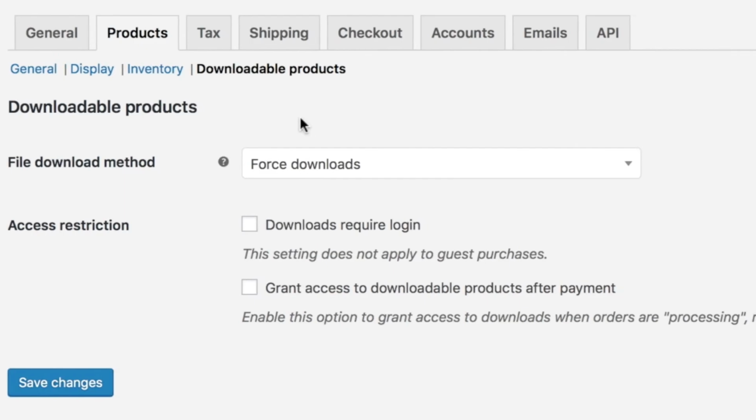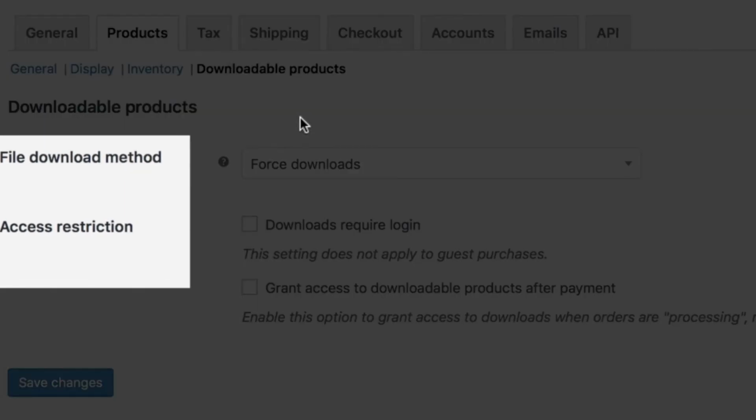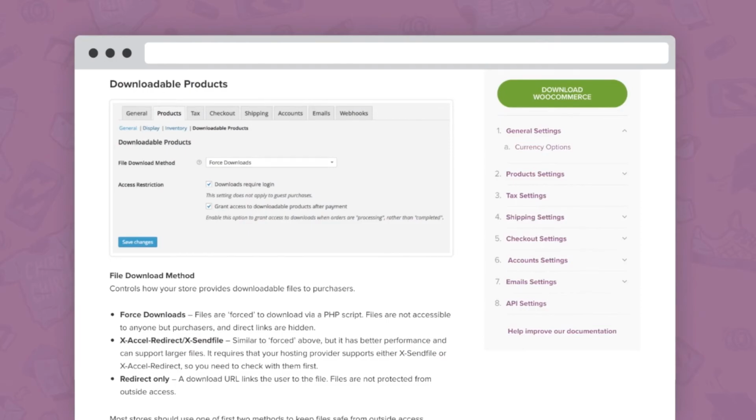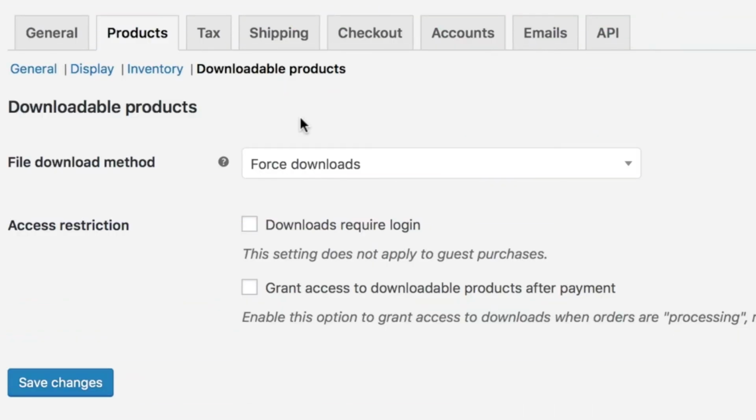Finally, you have the Downloadable Products submenu. These settings are made up of the file download method and access restriction settings. We have specific resources for these settings if you need more information. And if you have downloadable products, you'll want to be sure you understand your options for your store.